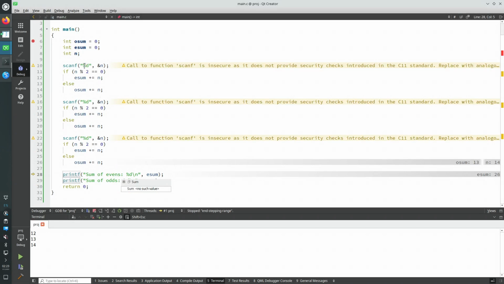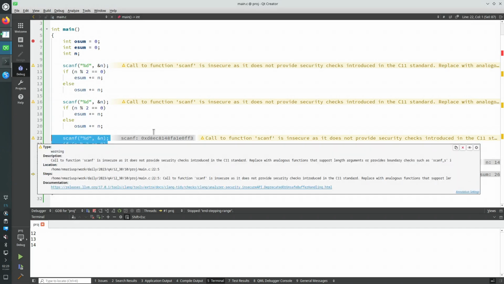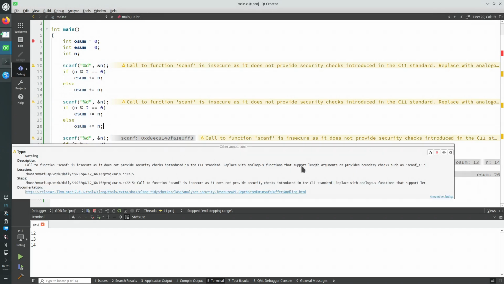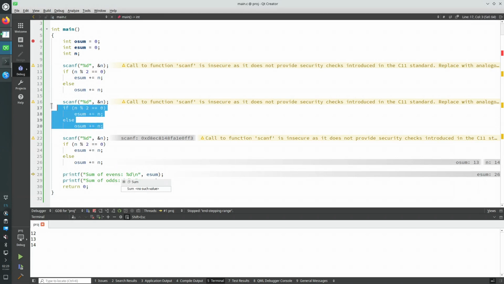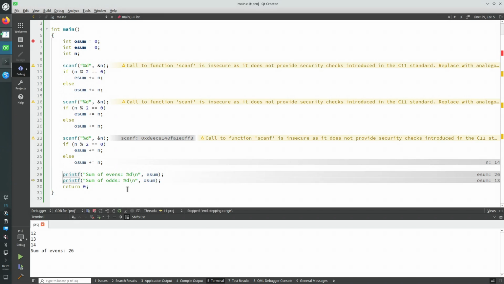So what this program did, it asked 3 times for an integer, and then it did the same thing. So these lines are identical to these lines, which are identical to these lines. So instead of using a repetitive structure, it actually repeated the body of the repetitive structure 3 times. And then we know the rest of the program, where it lists the sum of even and odd numbers.